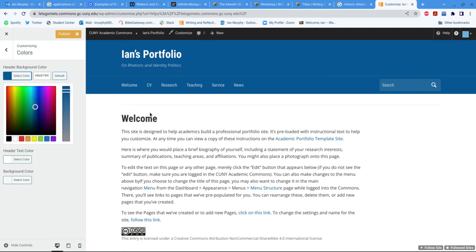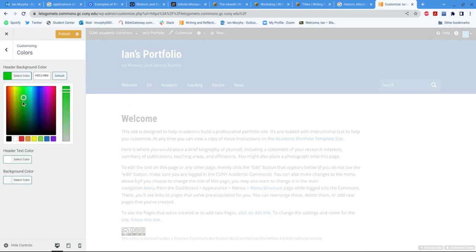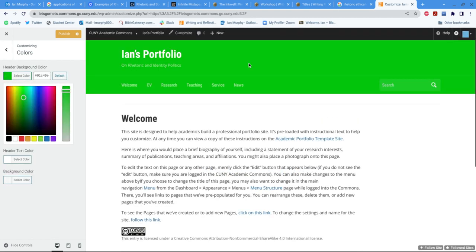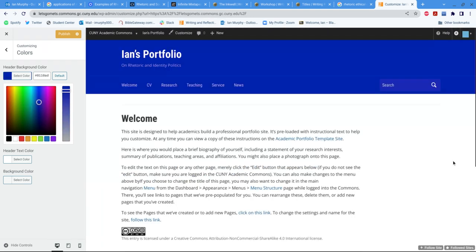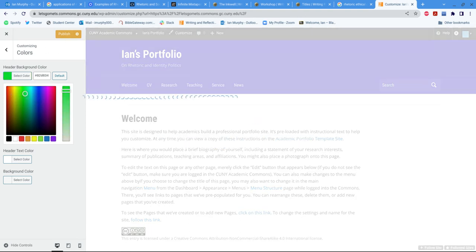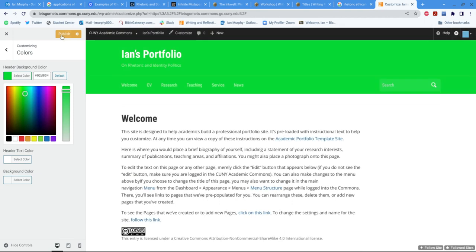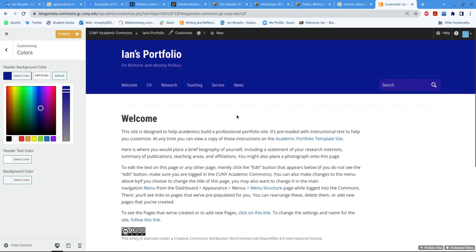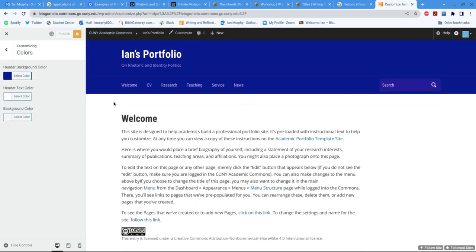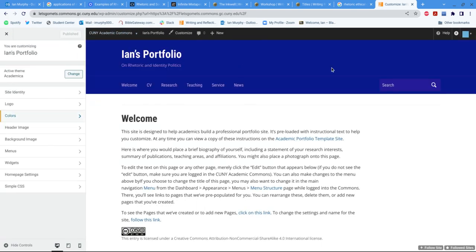You can change the colors, so you can make the header something different if you want to. Totally up to you. Choose colors you like, but bear in mind that it should look professional, right? So don't choose something that's hard to look at. So I find a color that I like. I don't like that color. That's too bright. That's better. So I click publish, and now I have a purple header.